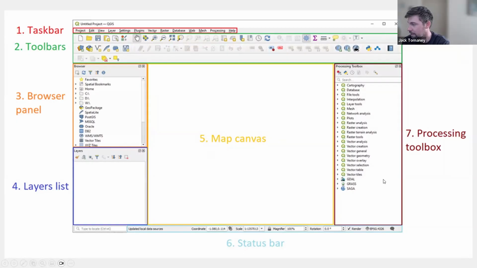And finally, number 7, this is the processing toolbox. We're not going to do any processing today, but this is where there are lots of tools that you can use to manipulate and analyze your data that you have loaded into the layers list.